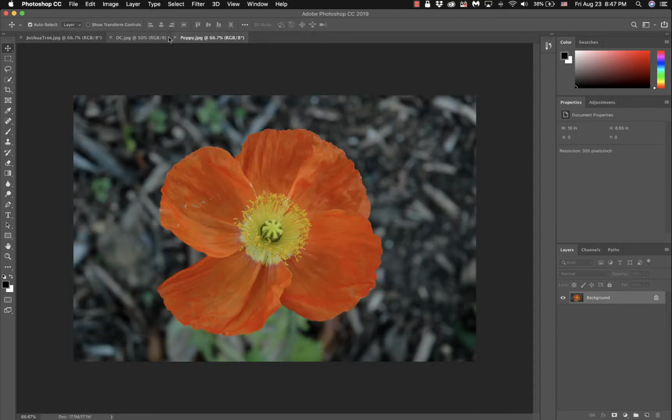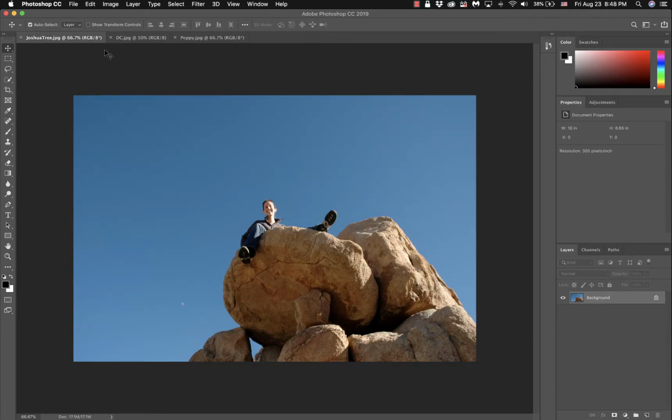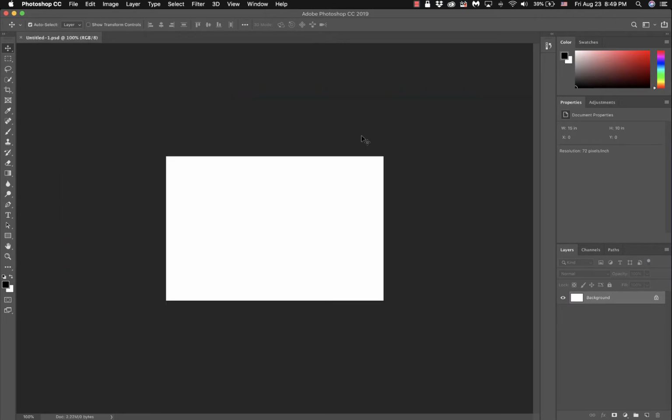And that's how you open files in Photoshop. Okay, in this final segment of the video, I will show you folks how to save files in Photoshop. Okay, let's go up to the File menu up here.